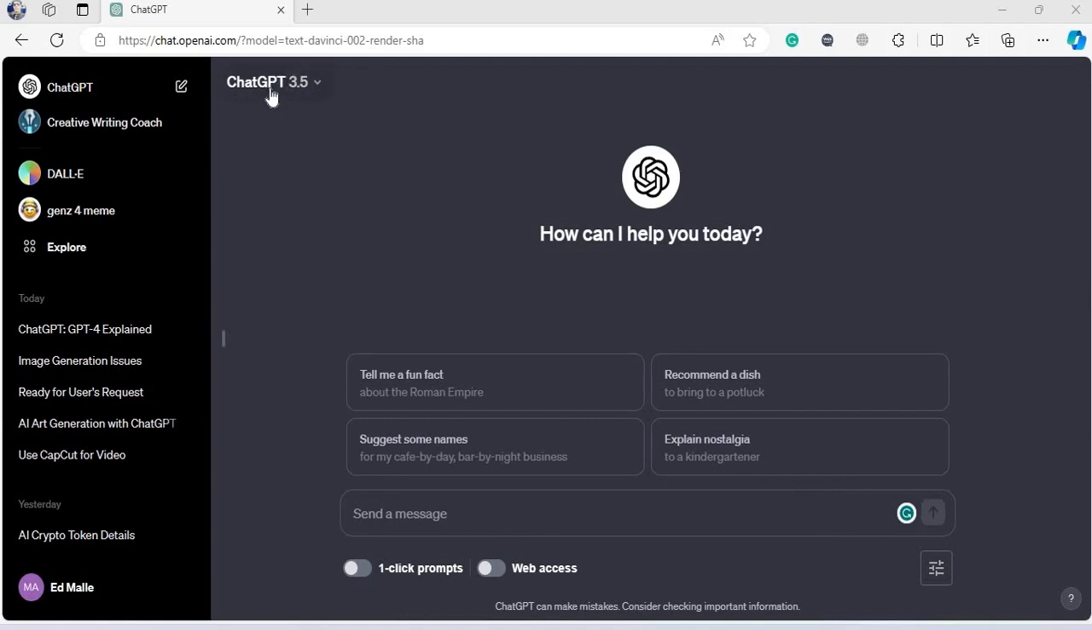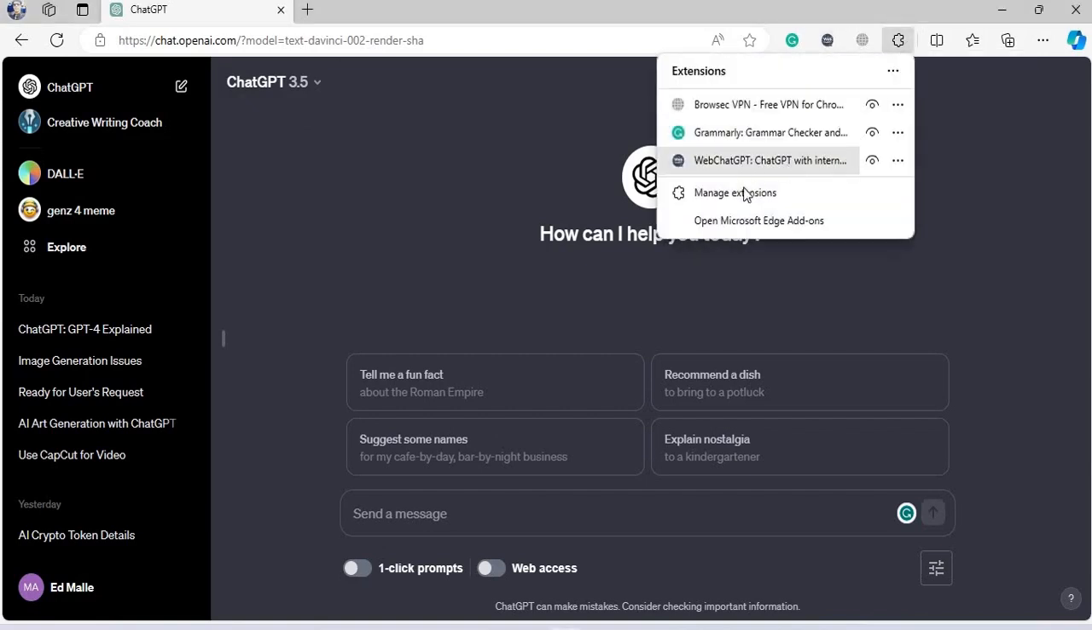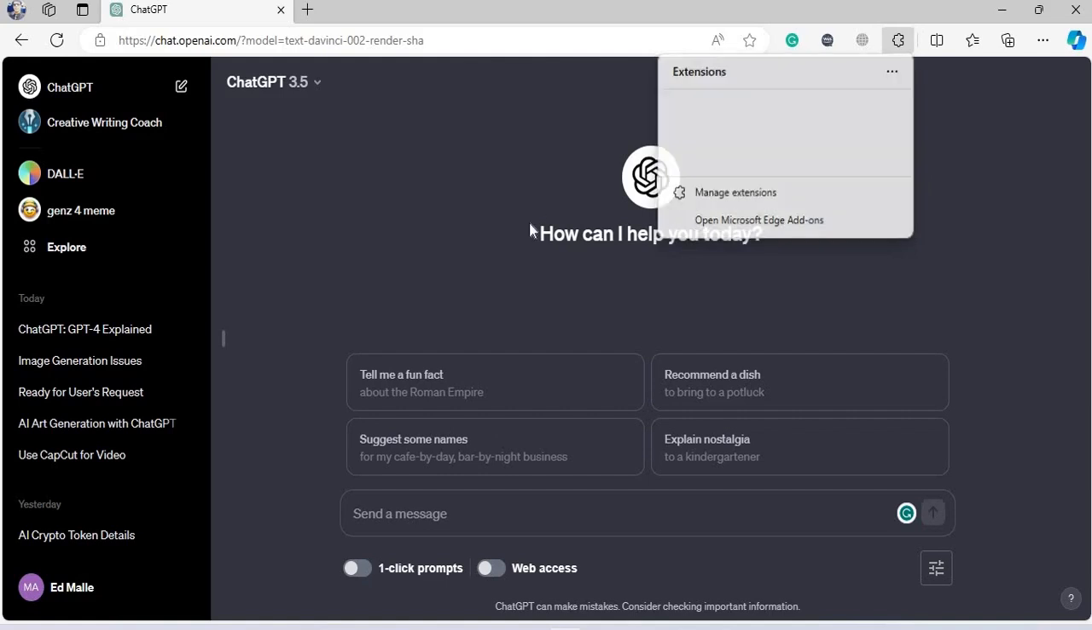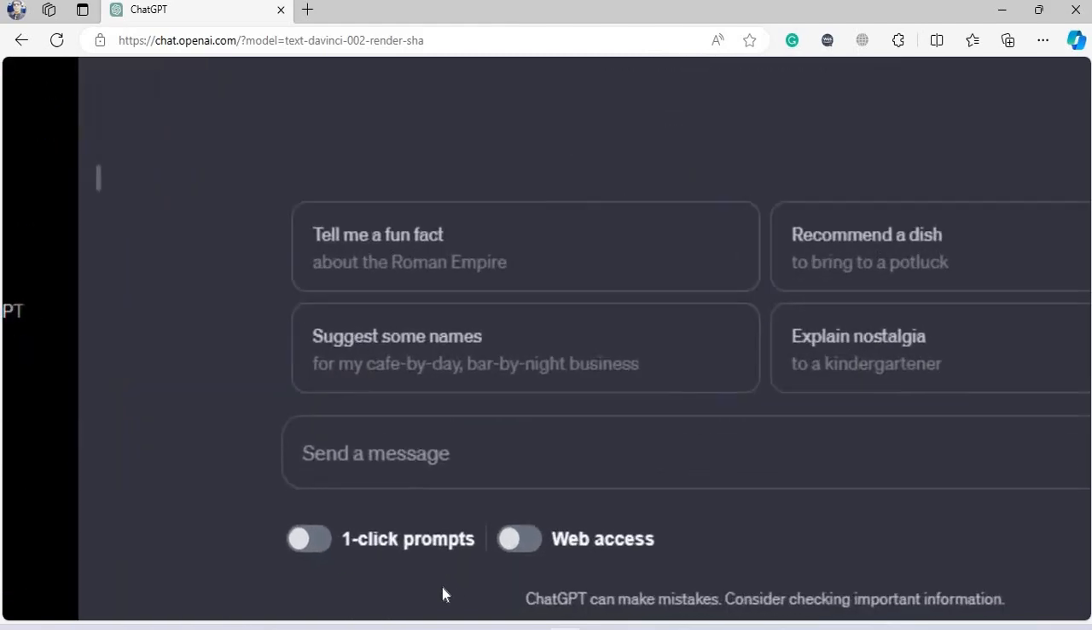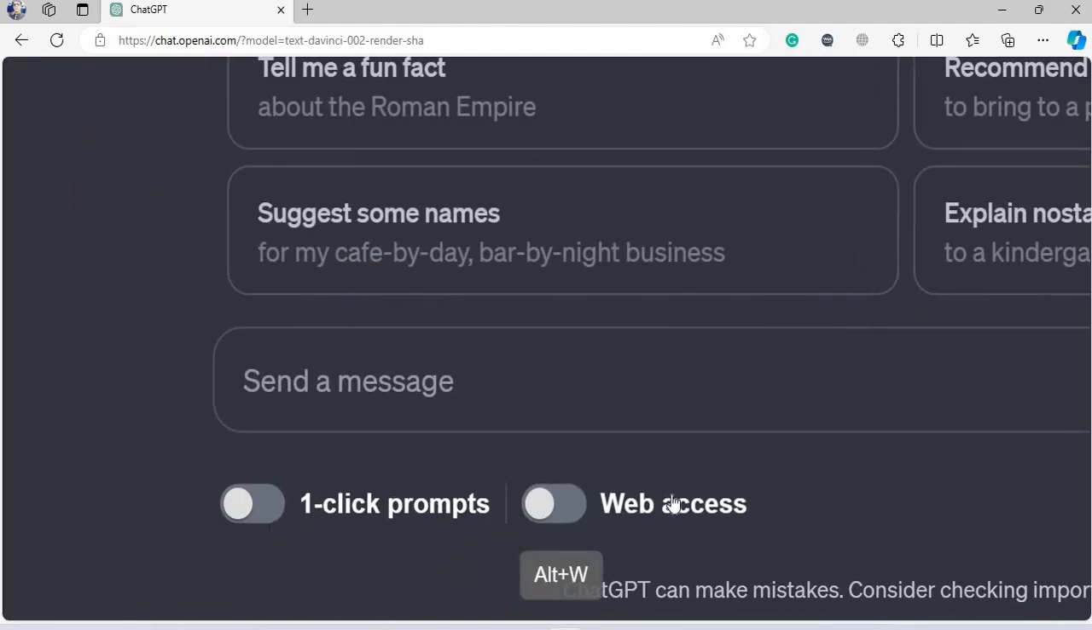If you have the 3.5 model, you can download a Chrome extension for your browser, and this Chrome extension is called Web ChatGPT. Let me show you and zoom this up. It's an extension, and it's going to take a minute or maybe less to download, depending on the speed of your data. The moment you download it, two things appear on your screen: the first is one-click prompts, and the second is web access.